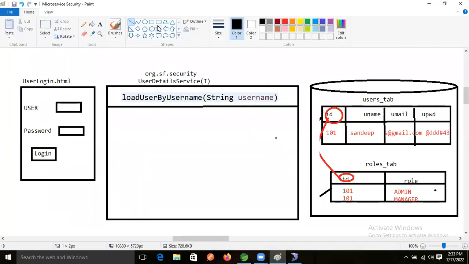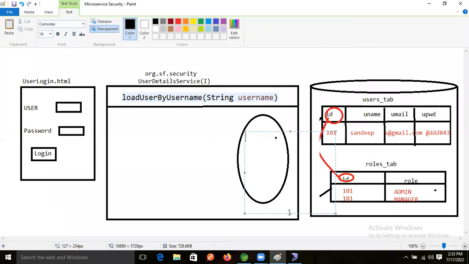So after that, it will convert this table data into our User object, right? What will it be now? id equal to dot dot dot, I'm just writing. After that, name equal to dot dot dot. After that, pwd. After that, roles, because this data will also load now. Will this data also load or not, friends?